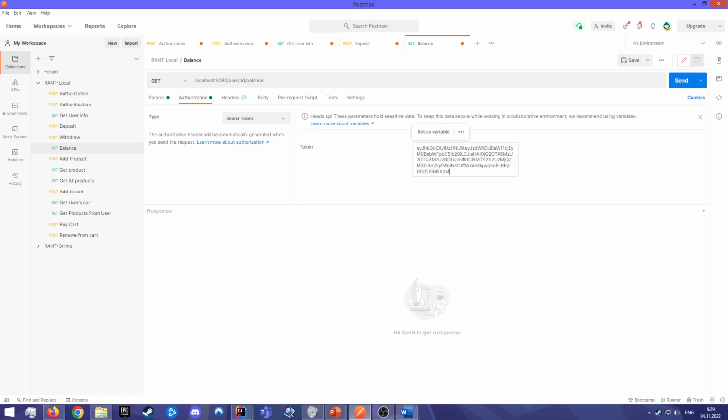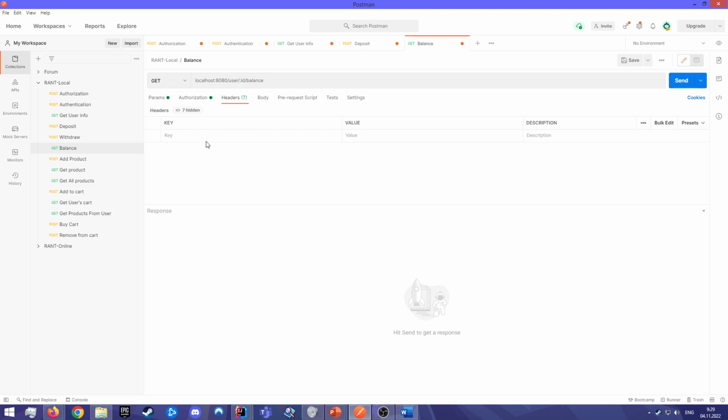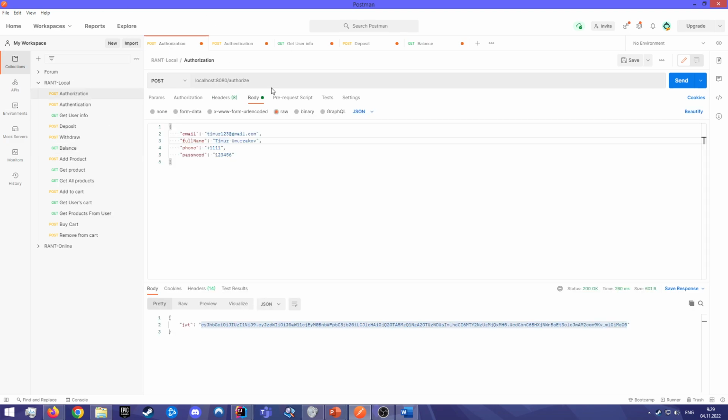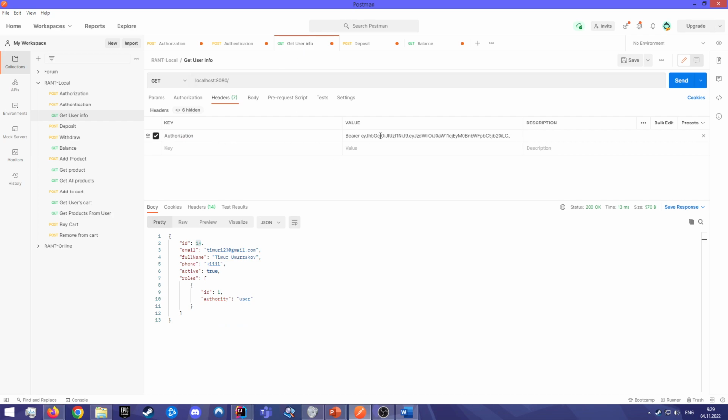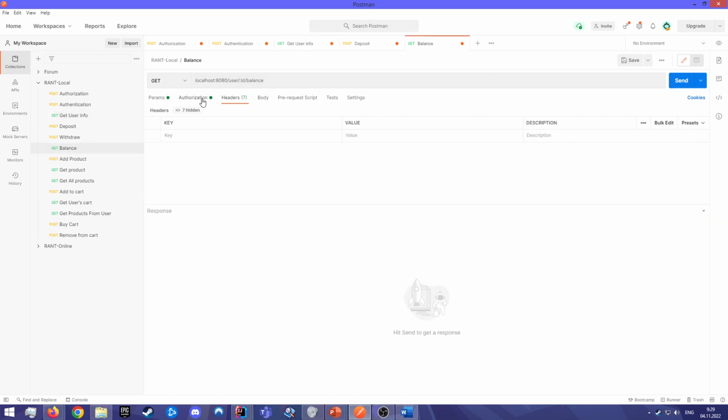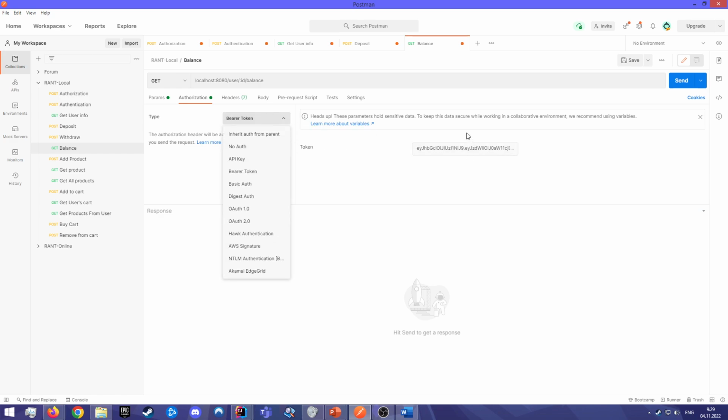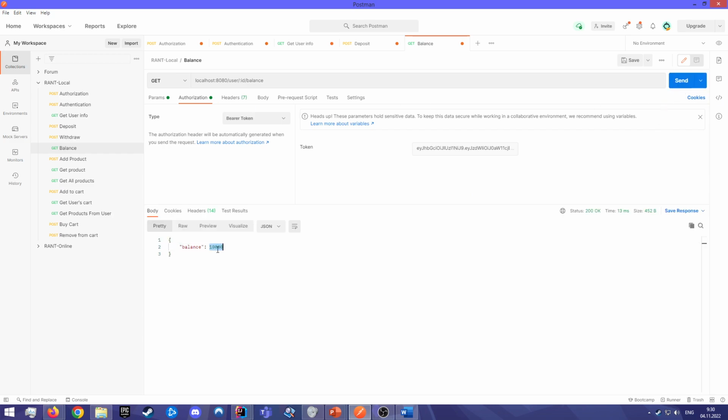And in authorization, do it like this. There are multiple types of authorization in Postman, just as there are multiple types of authorization on the web. You can also do it in the headers by specifying the key authorization, just like I did here, or you can do it here. I specify bearer token and just input the token here. Let's try to get the balance. Yes, we have 10,000. Let's do it again and add a deposit. And now it's 20,000. So we can see that it works.